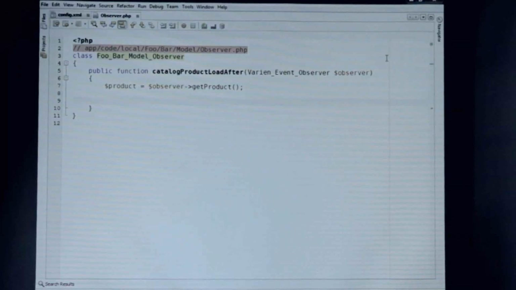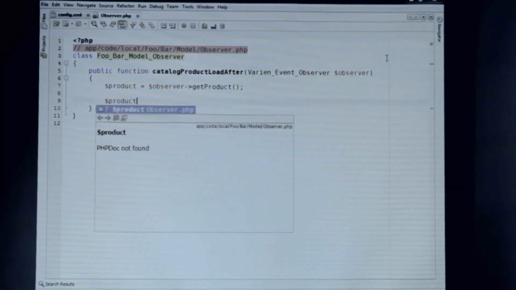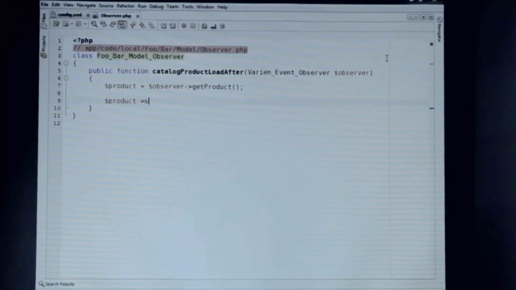So what do we want to do? How are we going to know this is working in the front end? Well, we can say observer get product, we'll see product, and set name. Let's say someone in marketing got a great idea. We're just going to add is cool to all of our product names. So, product set name, and then we'll just do product get name.